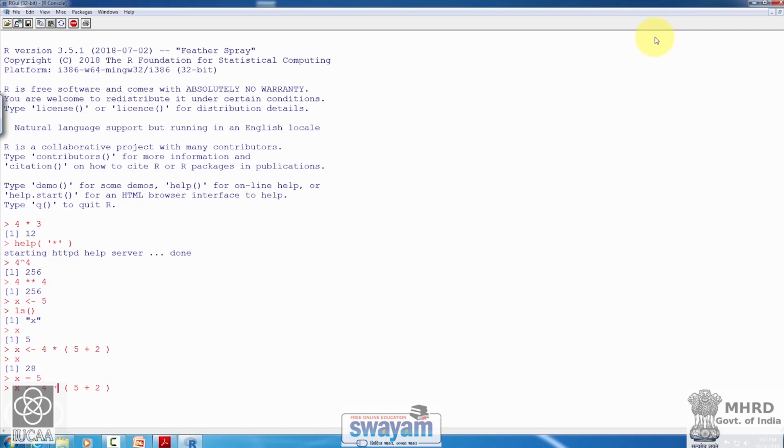Just as a curiosity, the right assignment also works, but not in this particular case, because on the right hand side you expect a variable here. You could do it this way, and x gets assigned the value of 5, and it works the same way.